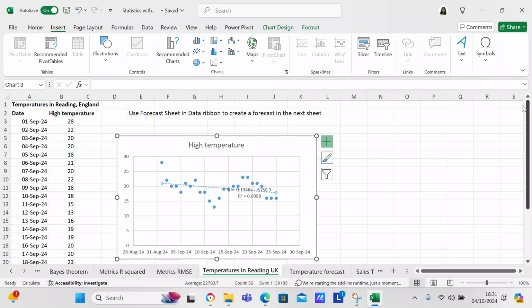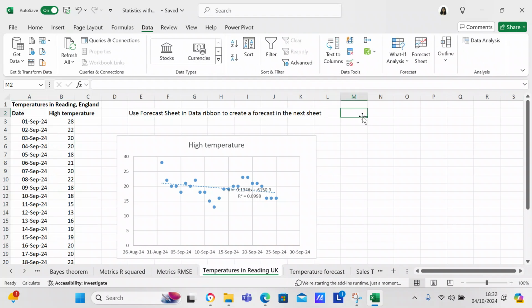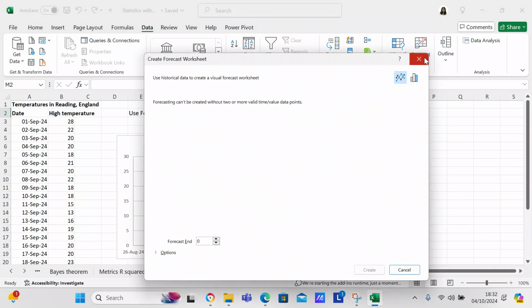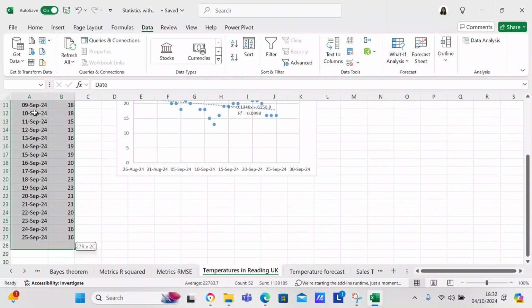Another thing that you can do, I know that I have it on my computer. I'm not sure if everybody gets it. But you can forecast. What we have to do is, again, mark off the data that we want to forecast. And then we go to forecast.